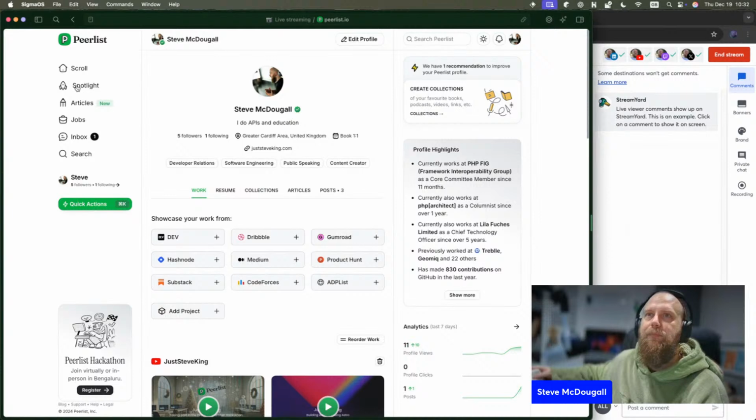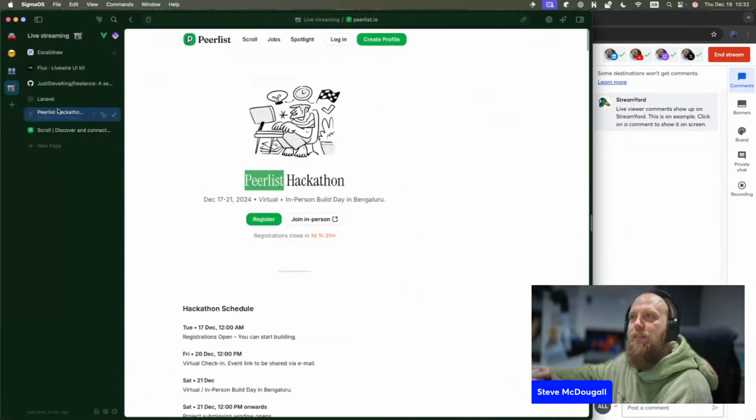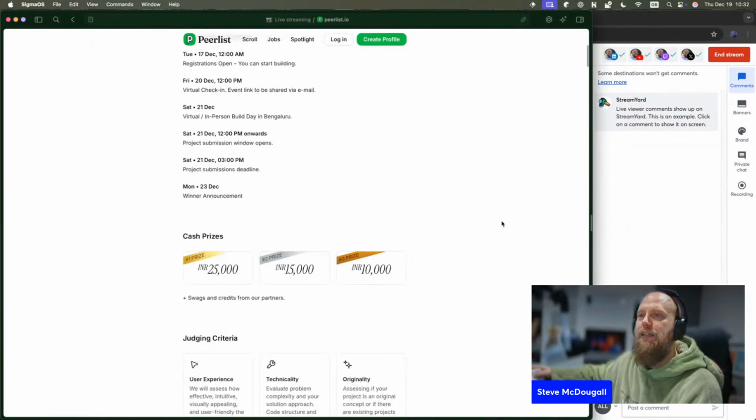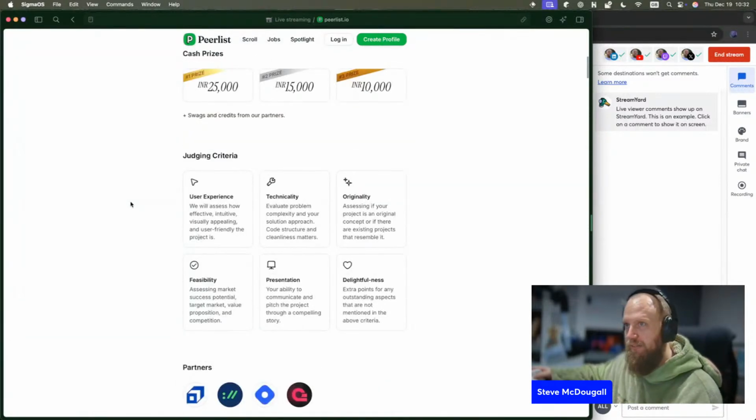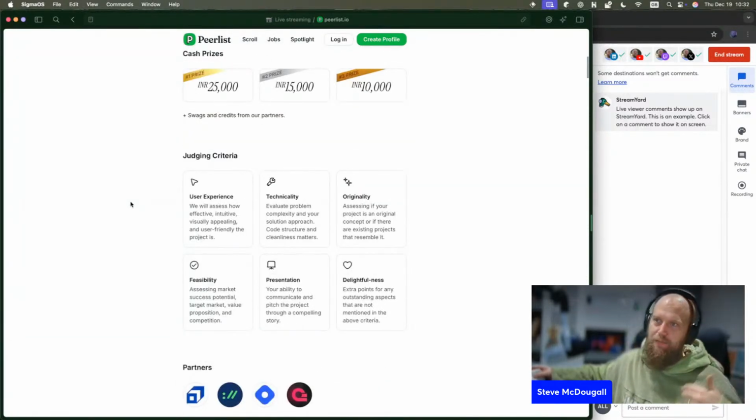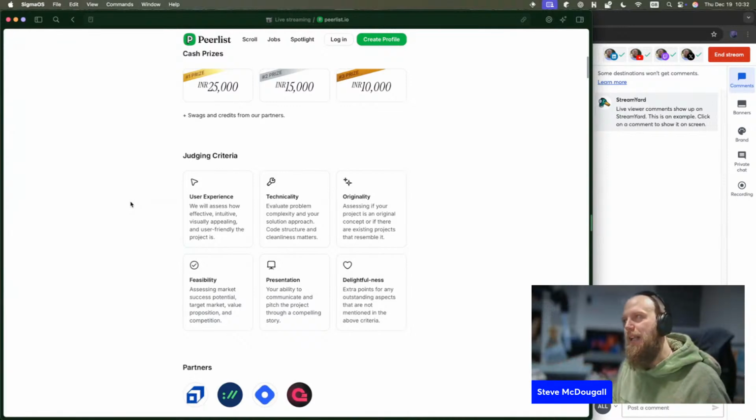Pretty cool, right? So this hackathon, the idea is that you can build literally anything, and it's going to be judged on user experience, technicality, originality, feasibility, presentation, and delightfulness.